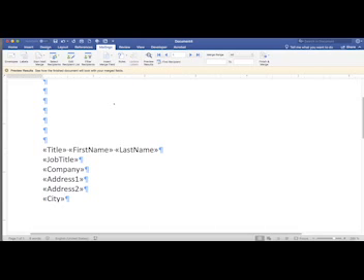Now we're going to put a comma after city, followed by a space to separate it. I'm going to go back to insert merge field, get state, 2 spaces, and then postal code. Okay.